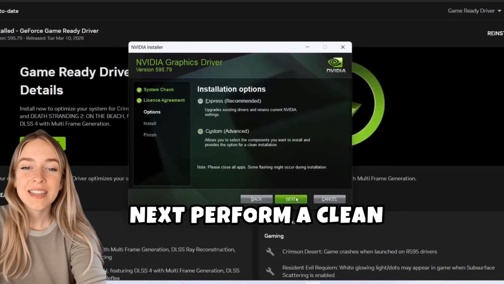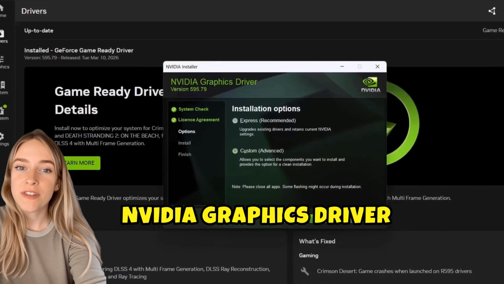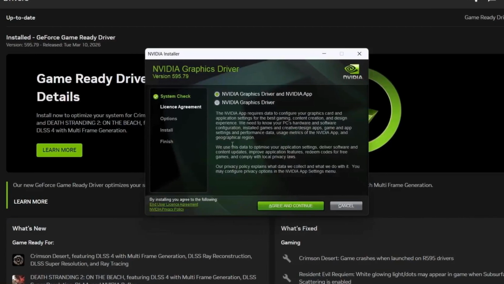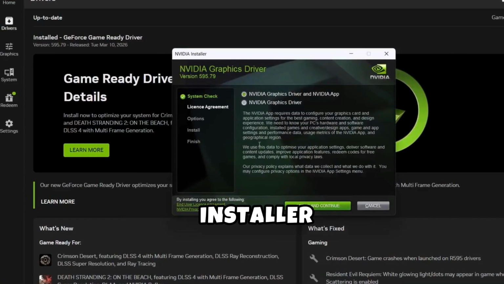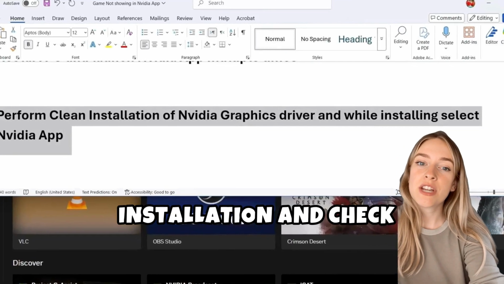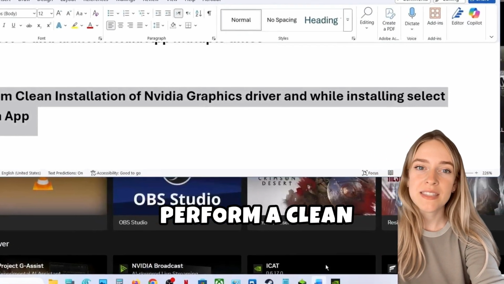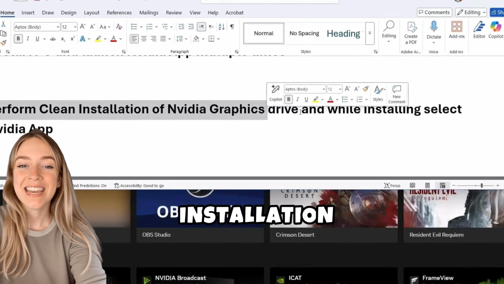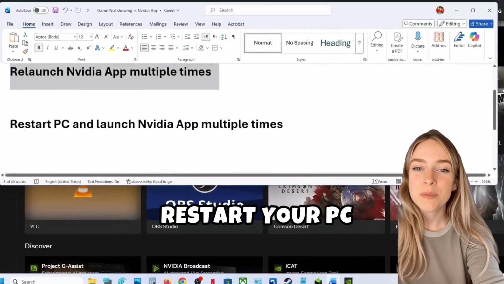Next, perform a clean installation of your NVIDIA graphics driver. Go to the NVIDIA website, download the latest driver for your GPU, and run the installer. Choose Custom Installation and check Perform a clean installation. Make sure the NVIDIA app is included during installation. After installation, restart your PC.